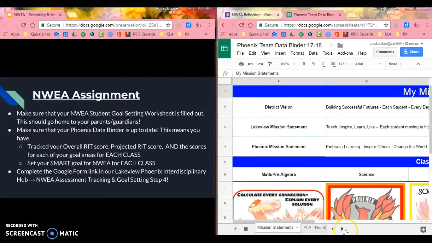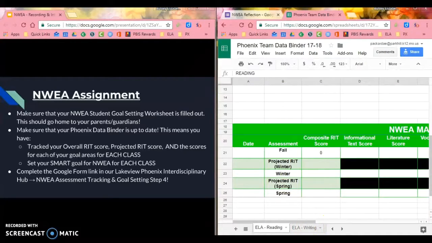So over here on the right, I have my data binder, and I'm going to go first to reading. It doesn't matter, again, which order you go in, but you'll notice that there's a spot for the date, so you don't have to worry about anything there, except I would go ahead and type 2017, and then it asks for a composite score.